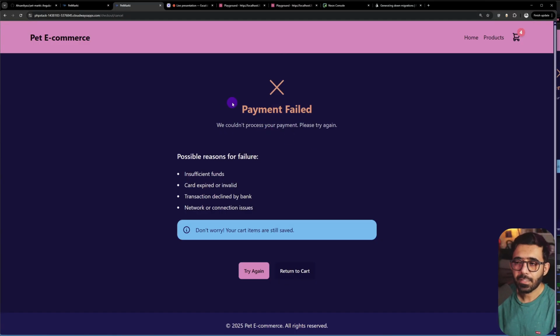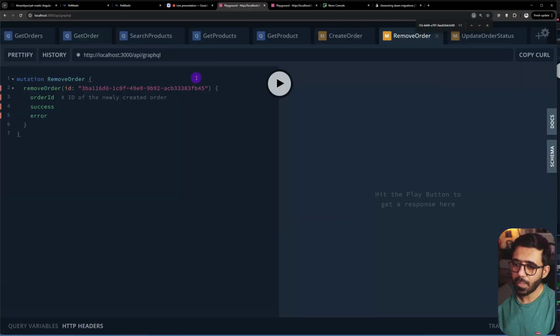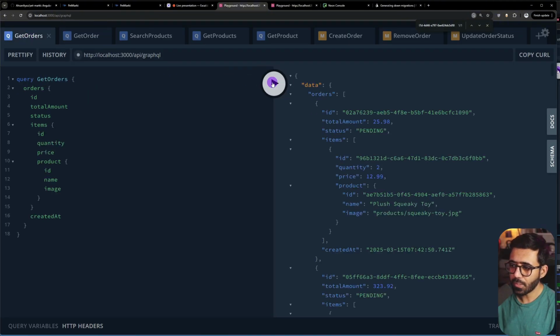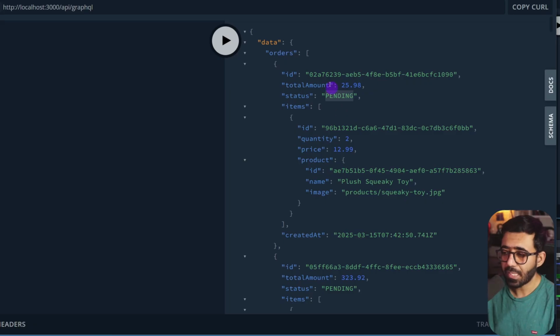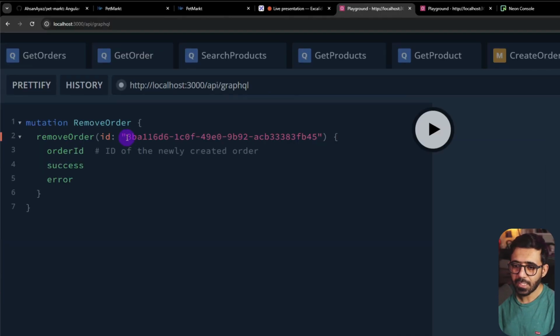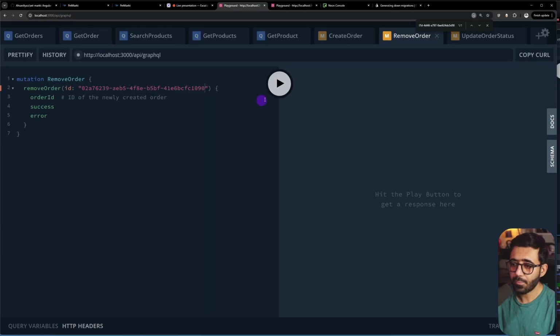All right, I think that our remove order should be done. So let's try it out. I'm going to go to Playground here, and let's try to get a particular order. So let's say if I say get orders here, we have this particular thing which is in pending. So if I copy this order ID, and if I go to remove order, here you can see I can provide the ID just like this. And if I try this, it should say that it's not possible because it's in pending.